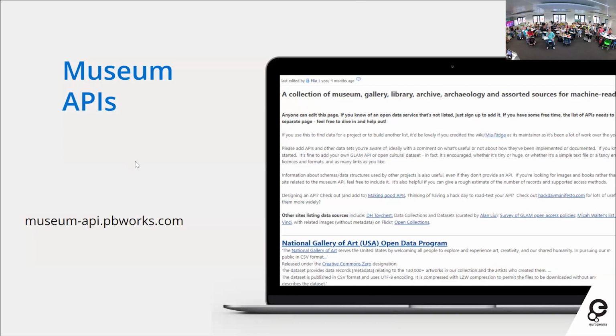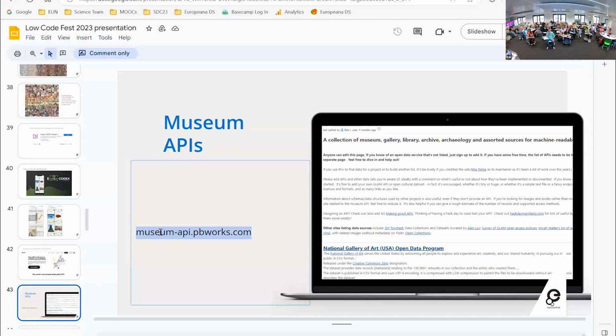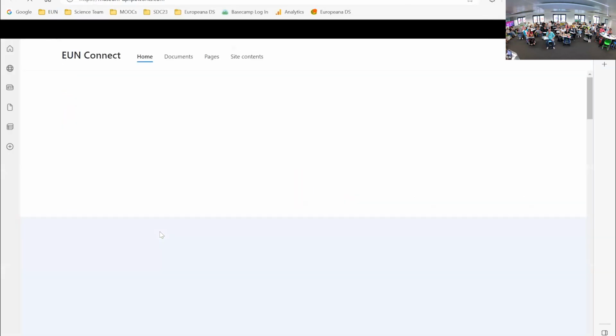So the wonderful researcher Mia Ridge from, I think, University College London has created a website that collects almost all APIs that exist in the cultural heritage sphere. It's focused on museum APIs, but you can find library APIs and gallery and archive APIs there as well. The website is called museum-api.pbworks.com. And I suggest we just go to it together quickly to see what the options are.